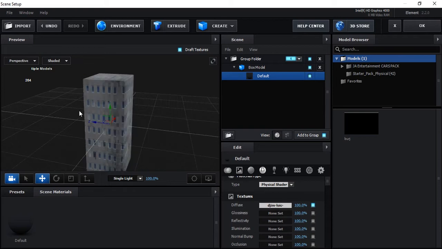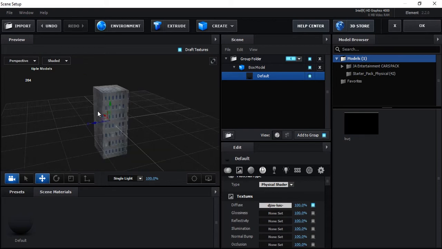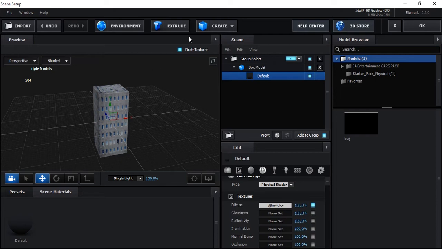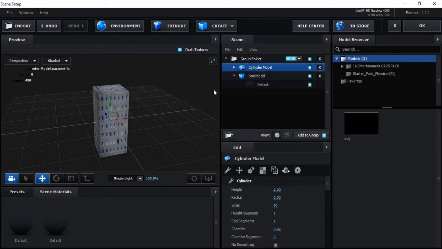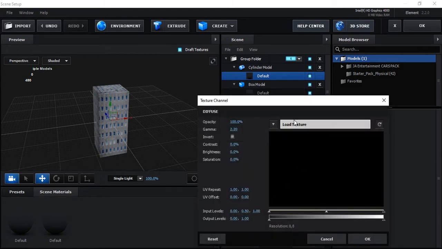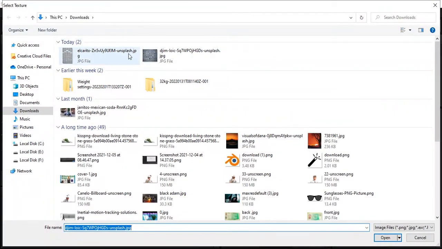Now here you can see the 3D building is perfectly created. Let's create another one. Here I will choose this cylinder and go to its textures, and here you can choose this as a diffuse texture. Here I will choose the texture image for this. So I'll select this one.